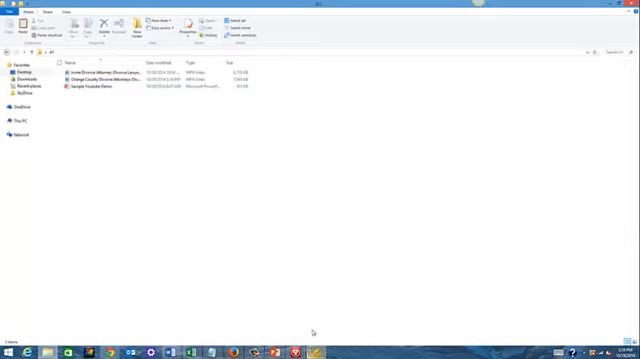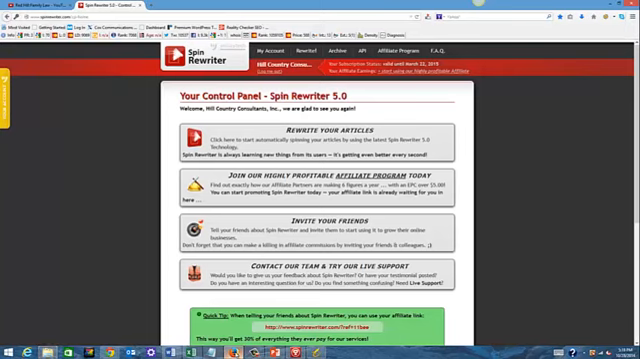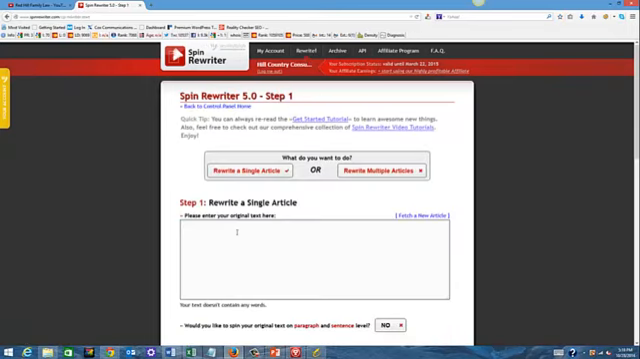Step 2 is we're going to go over to, we've got Spin Rewriter and we've got TubeRankJeet. I first need a spun article in order to add that to TubeRankJeet and kind of queue it up in the staging area. So what I'm going to do is the exact same thing.